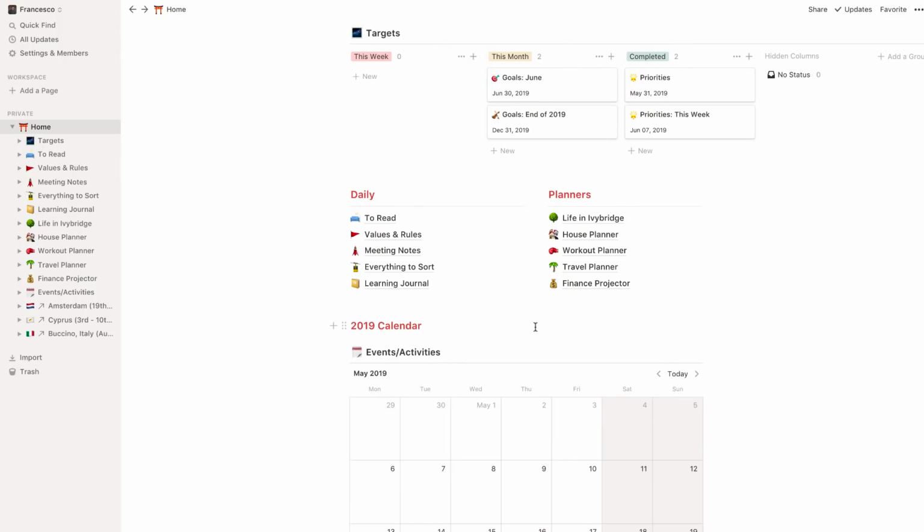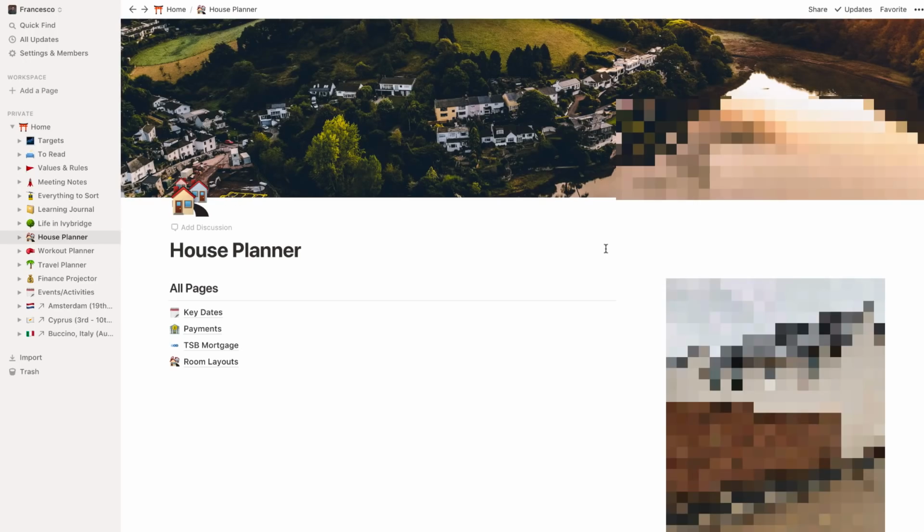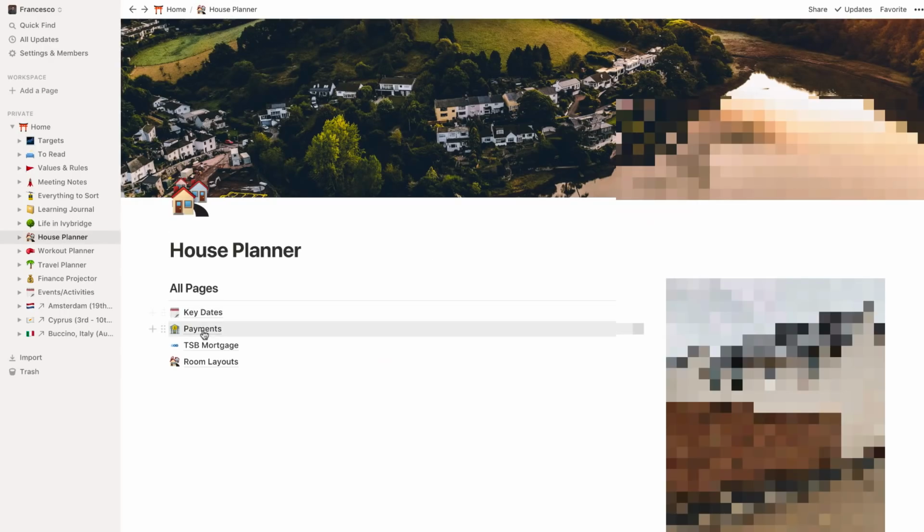So the big ones I've been using the last couple of months, me and my wife have been using Notion to plan our house. And this has been a big house move. So here we have key dates. Like, what are the key dates? And if we go into each area, we can see what the key dates are. We could basically have had a calendar for this, but we use toggle lists to make it really easy to share with family members. And we also have payments as well.